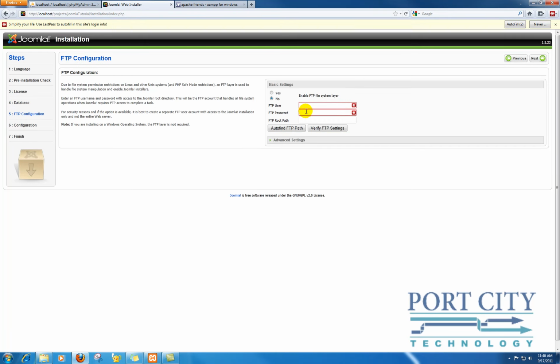Alright, for FTP layer, most often I don't enable this. There's simply no reason to be running FTP layers inside the Joomla installation. Very rarely will you ever see something that you would need that for, but if you do, this is where you would enter your FTP information and enable the FTP layer. Alright, so we go next.